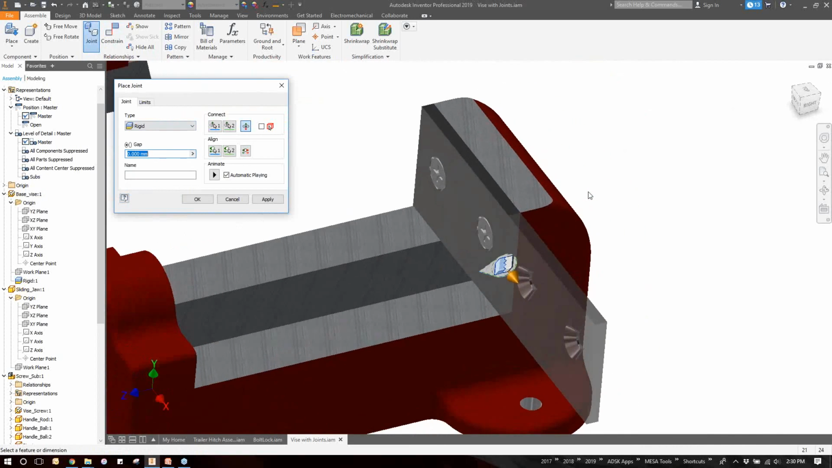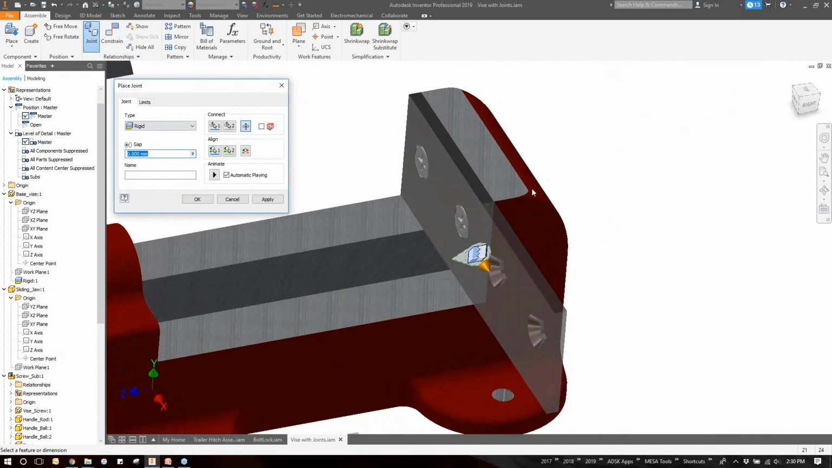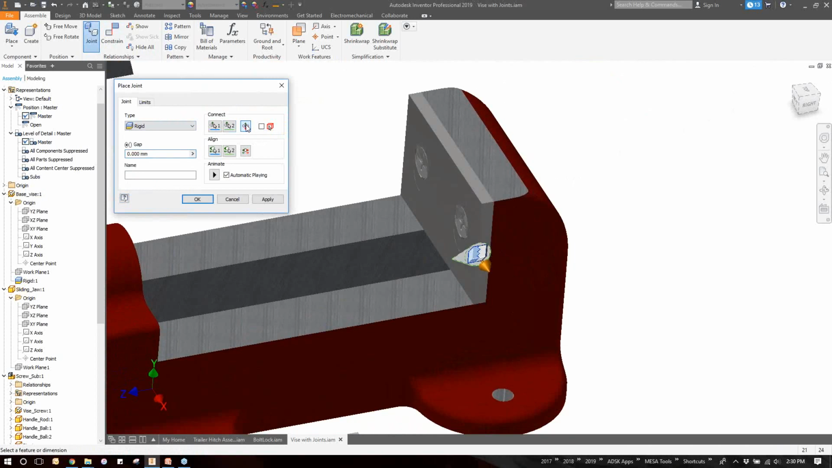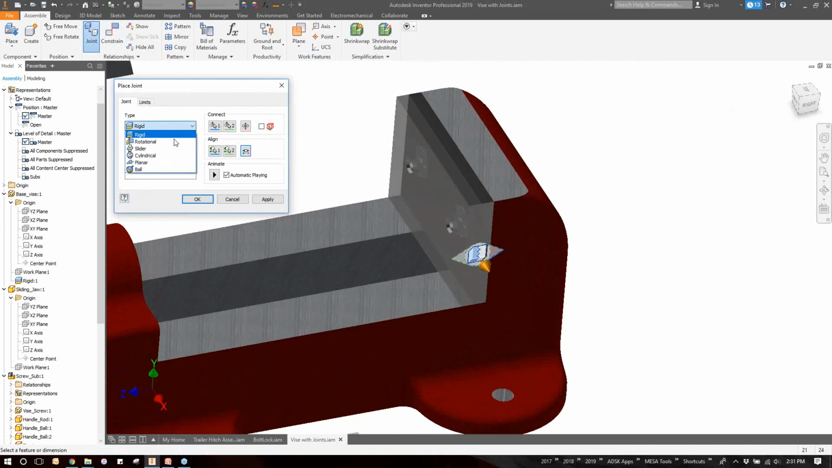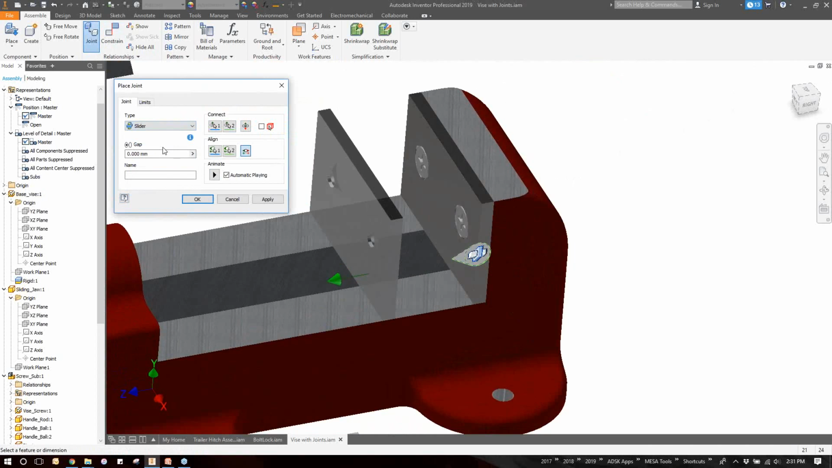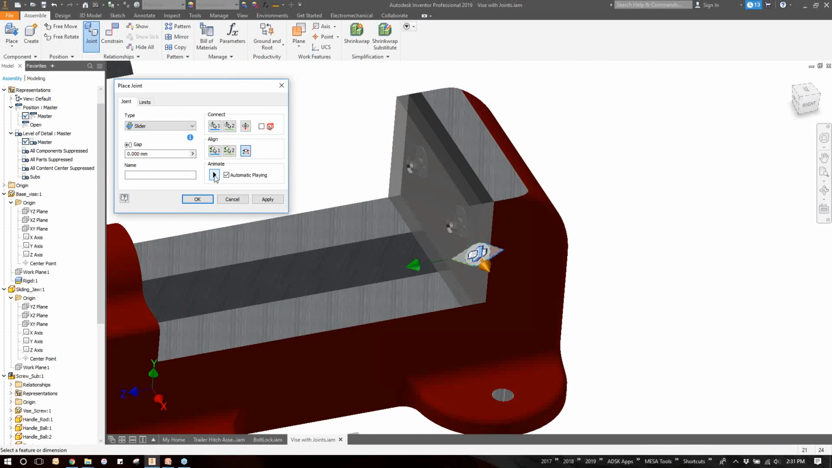So a couple tweaks that I need to make. You can see the preview is not where I expect it to be. Let's go ahead and flip that connection. And we'll also flip the alignment and then animate it. Looks like it's set to rigid, so I want to switch that maybe to slider. And you can see that it looks like it's sliding in the correct orientation. Screw holes are facing the correct way.